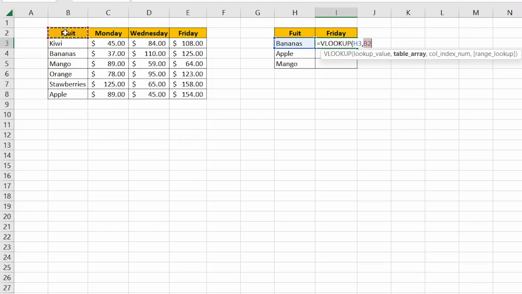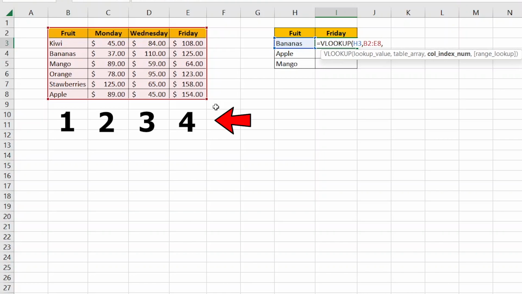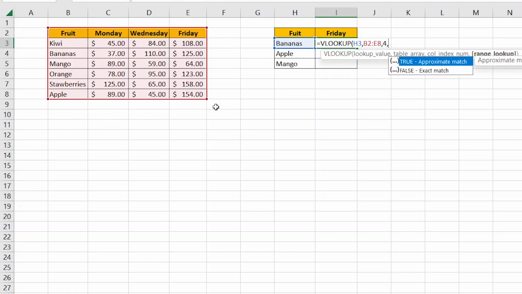Now we mark the whole table because we are inserting the area in which we want to store the data. We will add a comma. Excel now needs the column number that contains the information we want to find. The standard column numbering is 1, 2, 3, 4. Since we want to find the area where it is Friday, we enter the number 4. Enter a comma. We're going to enter the last entry in our formula.